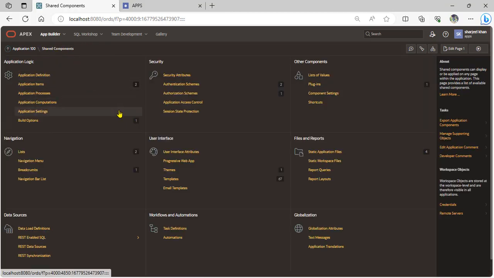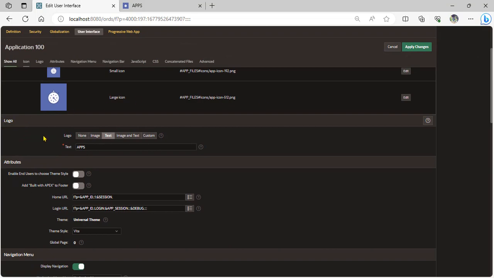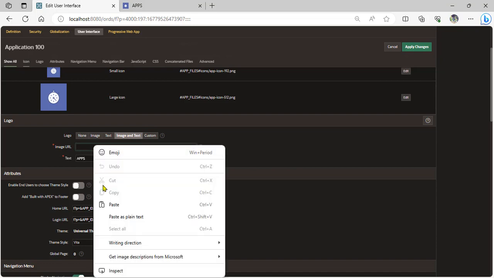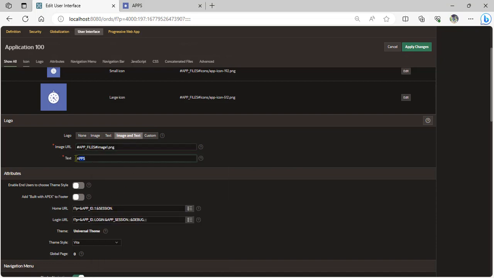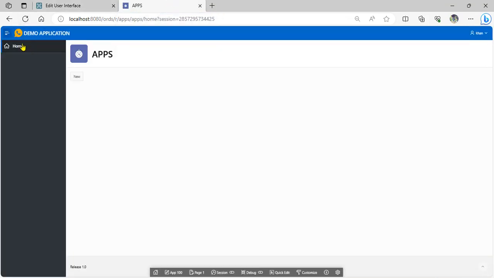Then go to the User Interface Attributes, scroll down and check the Logo area. If you use image and text, click Image and Text, and paste the URL. Type any name text. Let's suppose I change the name. Now apply changes and refresh the page. Look, we added the image or logo successfully in the top navigation bar.